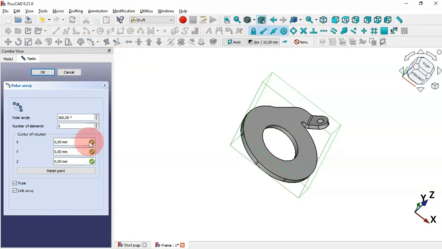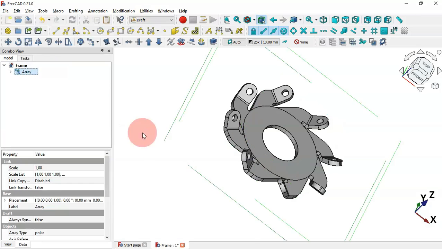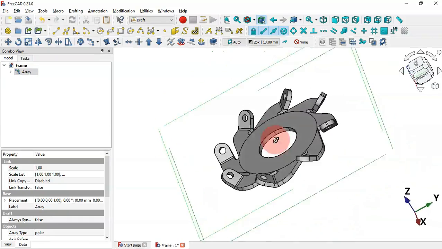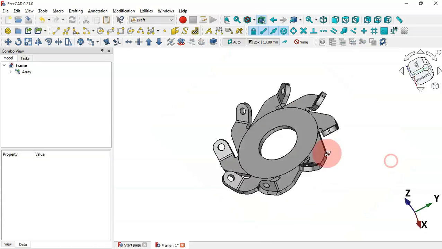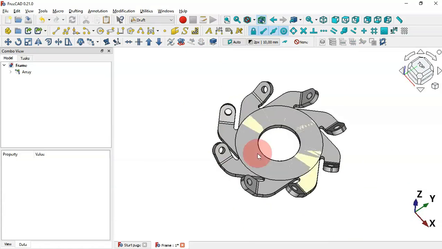Click here, and we change this to 8. Okay, and let's click OK. As you can see here, we have this polar array of this part here. Now we have all these occurrences here. So now the next step is to make a fusion of all these parts here. As you can see, we have this problem with the shape here.